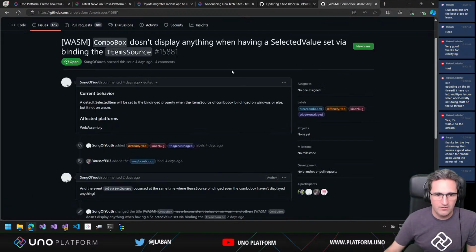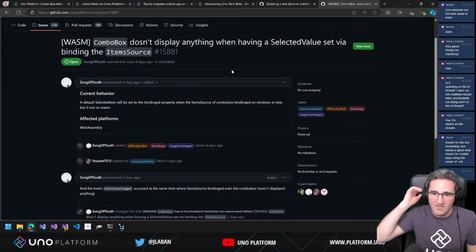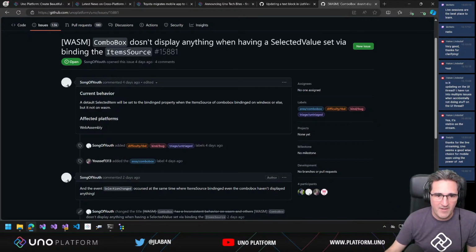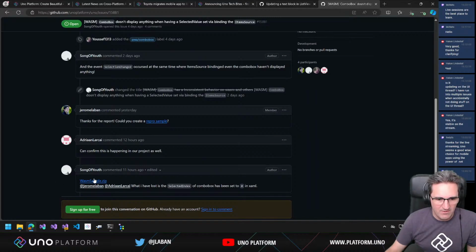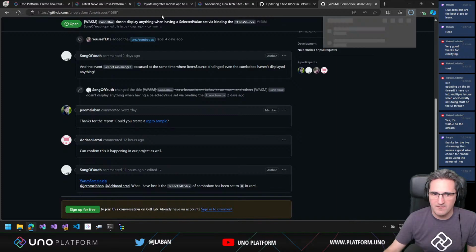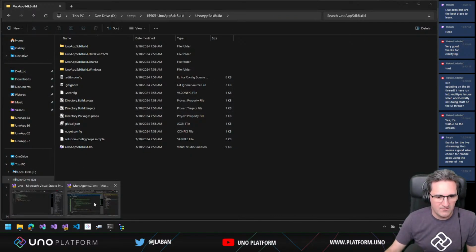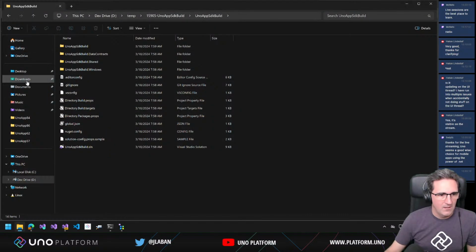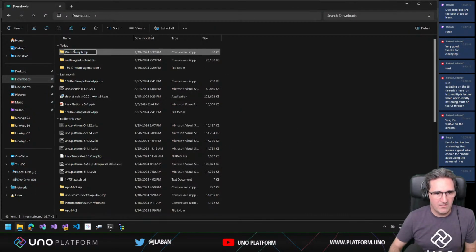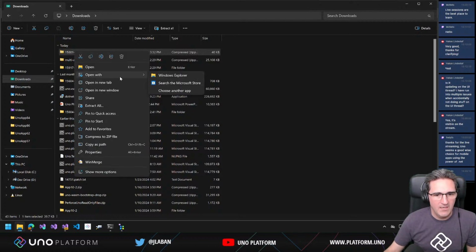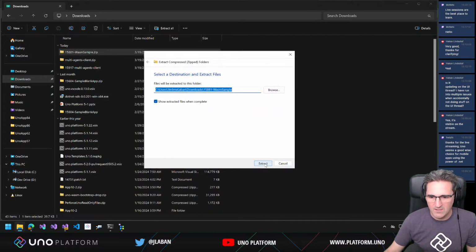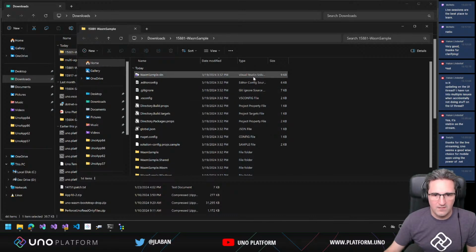Good. So next one is a ComboBox issue that says that ComboBox doesn't display anything when having a selected value set via binding to the item source. Okay, not too sure exactly what that is, but I know that there's a repro, so we're going to take a look at the repro. Let's go and take a look at that particular repro and see if we can get something interesting. So we have our WASM sample.